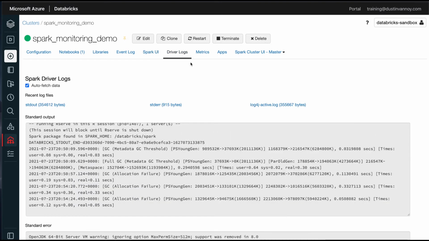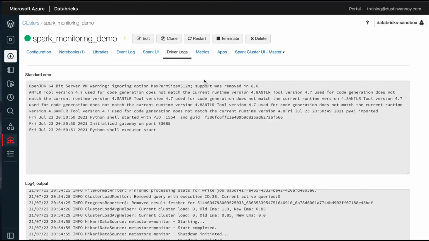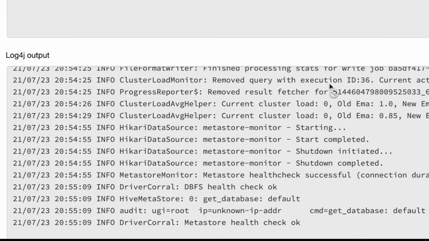The driver logs are standard out, standard error, and log4j output. The log4j output is pretty verbose by default. You can change that via init scripts or other ways, but it's pretty verbose. What I like to do with that is pipe it, in Azure, to Azure Log Analytics, and another environment, probably something like Elasticsearch, where I can query and filter really easily and keep that history a long time. I'm not showing you that in this video.